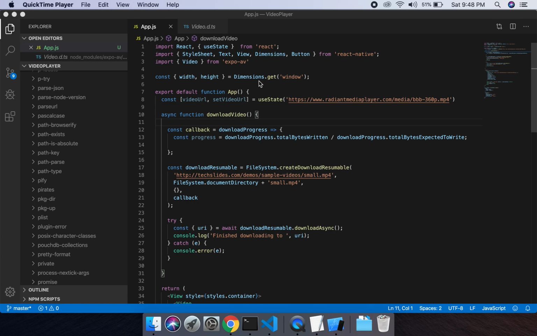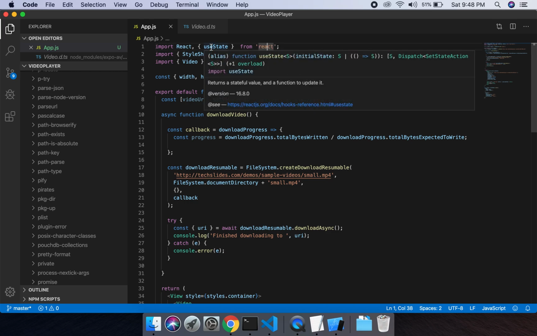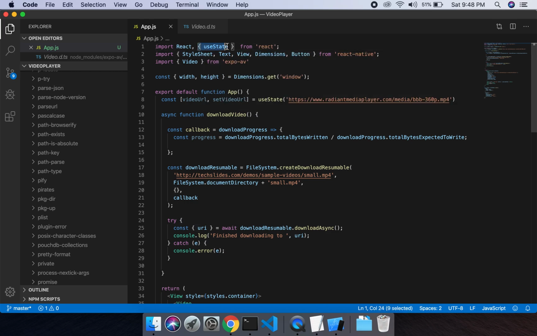In this section I have added useState from React. So I have used useState. This is how we add useState.